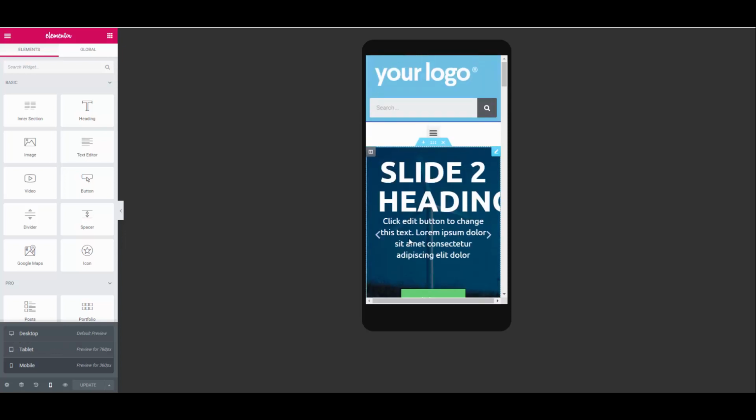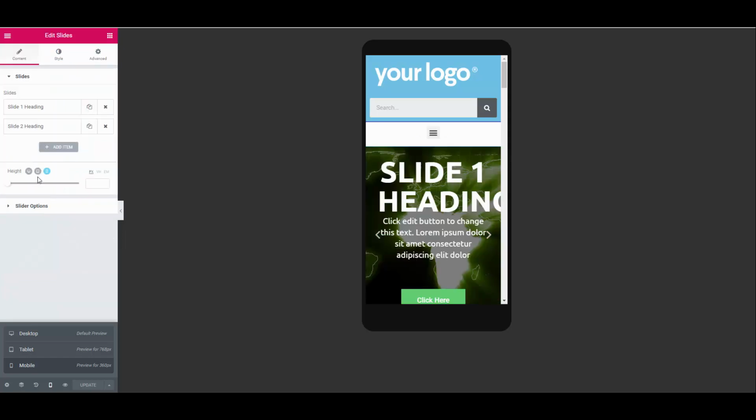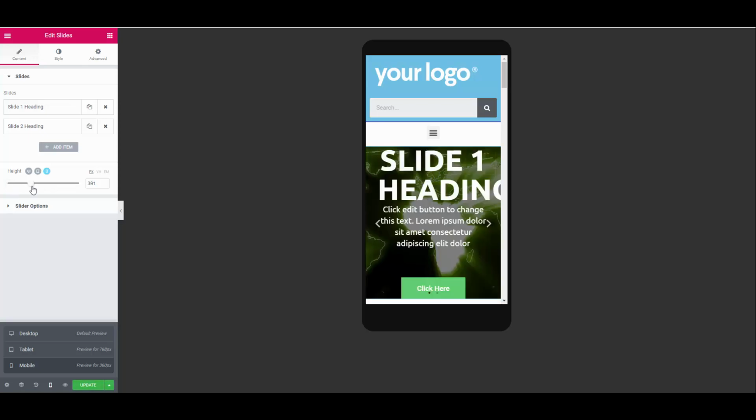Let's start with a slider. Select the slider widget. Immediately under the slider properties, you can see some new icons next to the height property. Because you are currently in mobile view, this is automatically selected, so if you change the value here, it will only change it for the mobile view. Change this to the desired height.